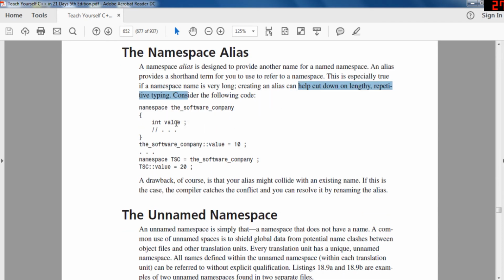So consider the following code. They have a namespace software company, and they have an integer value. Then they said using this namespace, software company, value equal to 10. And then they say namespace TSC is equal to software company. And they do TSC, the value equal to 20.